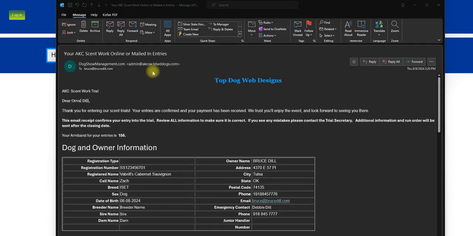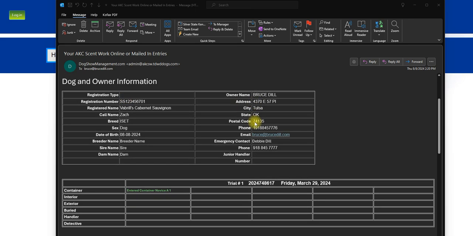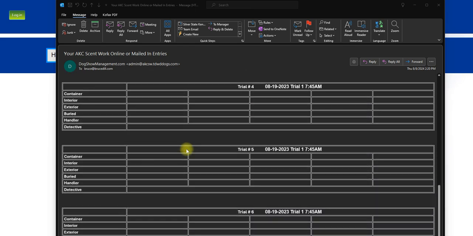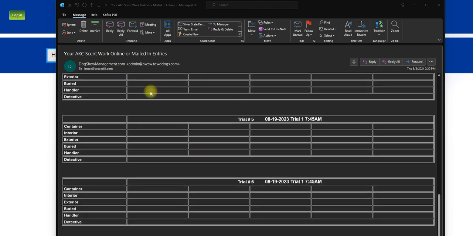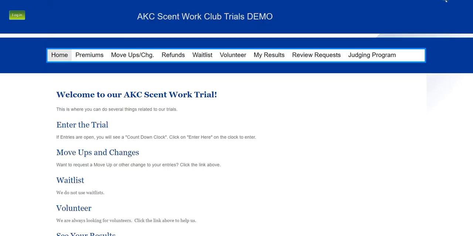Once the record is saved, an email is sent out to the owner verifying their dog's name and their information and their entries. Then anything that's not offered won't appear on the screen. The secondary email is also sent to the trial secretary, notifying them that there is a new entry.